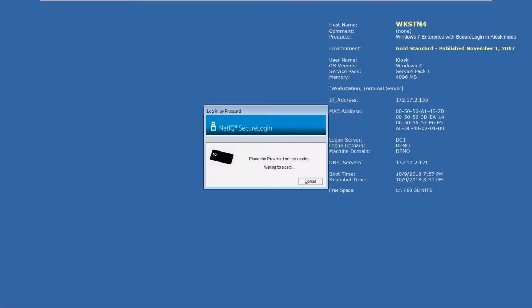Yes, so basically what we have set up here is our kiosk mode. As you see here from my desktop, the logged in user is actually kiosk, and what it's doing right now is awaiting a user to come up and tap their card and authenticate.